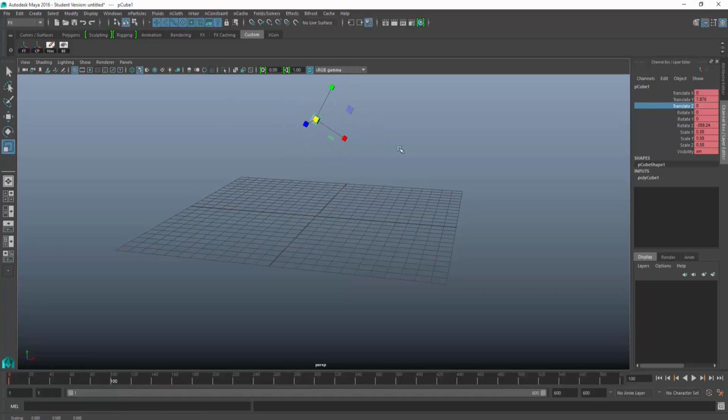And then once again, we would either come in here, right click to key the attributes that we would want, or we would hit S on our keyboard to set a keyframe on all of those attributes there. So now I should have a keyframe on frame 100 and a keyframe on frame 1.